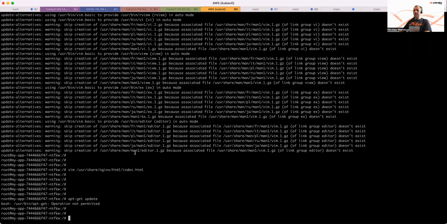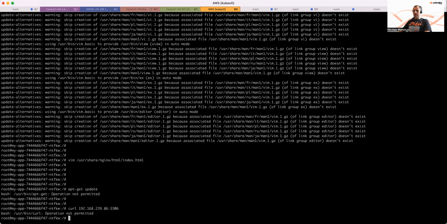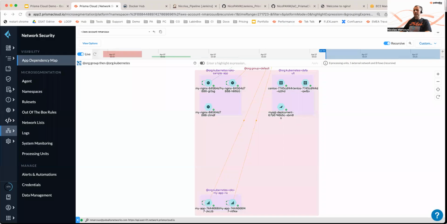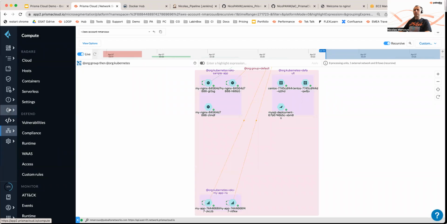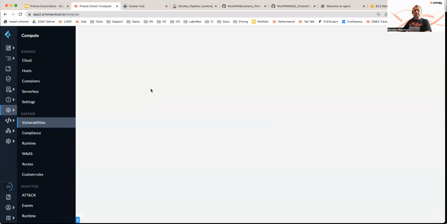And now if I go back to the application, it is not permitted, so I cannot use curl because I denied it. So never mind, it's denied, but it would have been blocked and no result because of the micro-segmentation. Okay, so let's move on now. We can enable here. Let's go back to the compute part. Vulnerabilities.